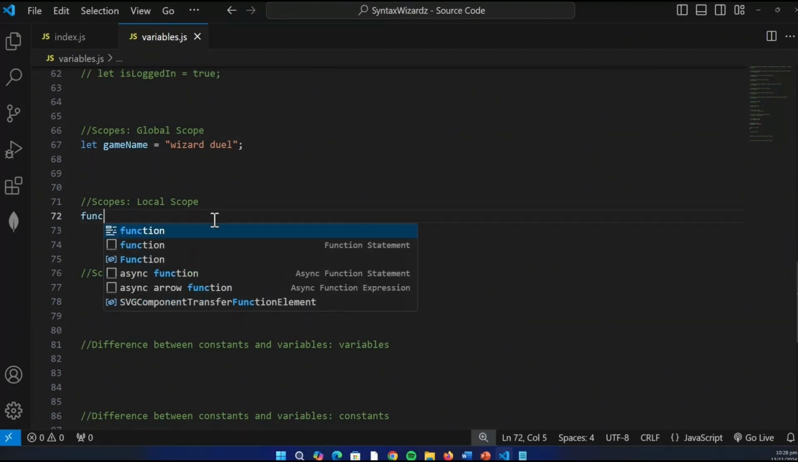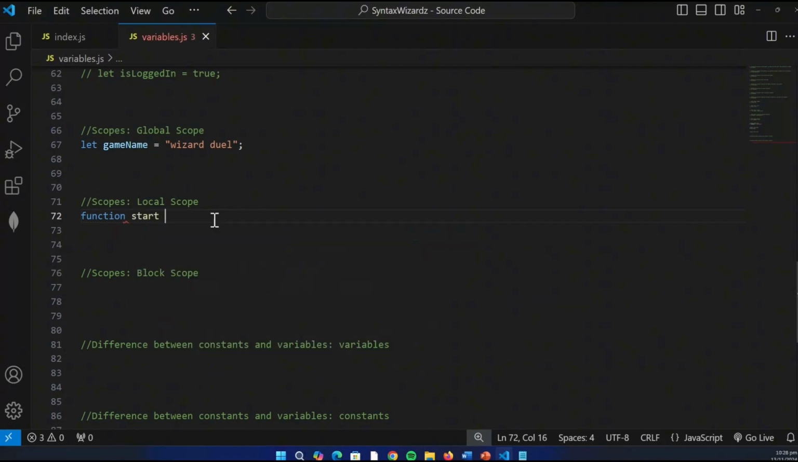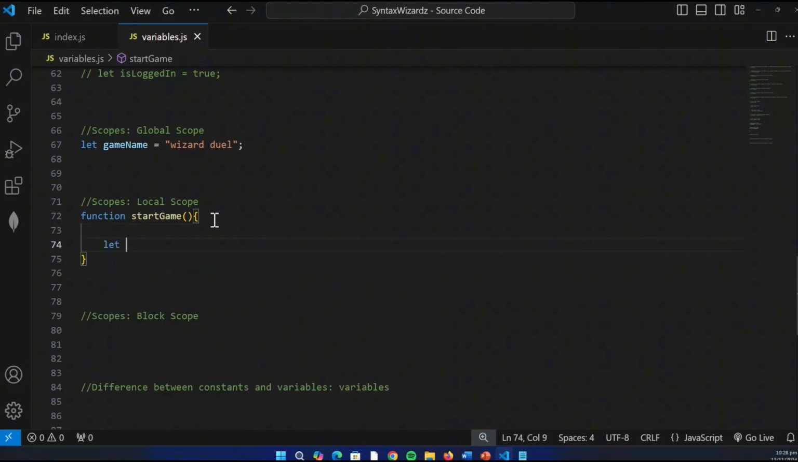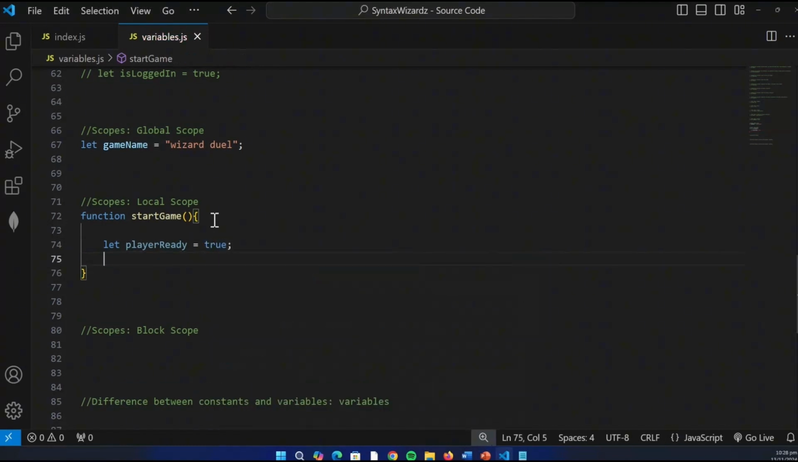Next up, local scope. Local scope means a variable is only available in a specific part of your code, such as inside a function or block of code. Let's start by declaring a function. This can be done by inserting function followed by the function name. Insert let followed by the variable name playerReady, followed by equals and then true.